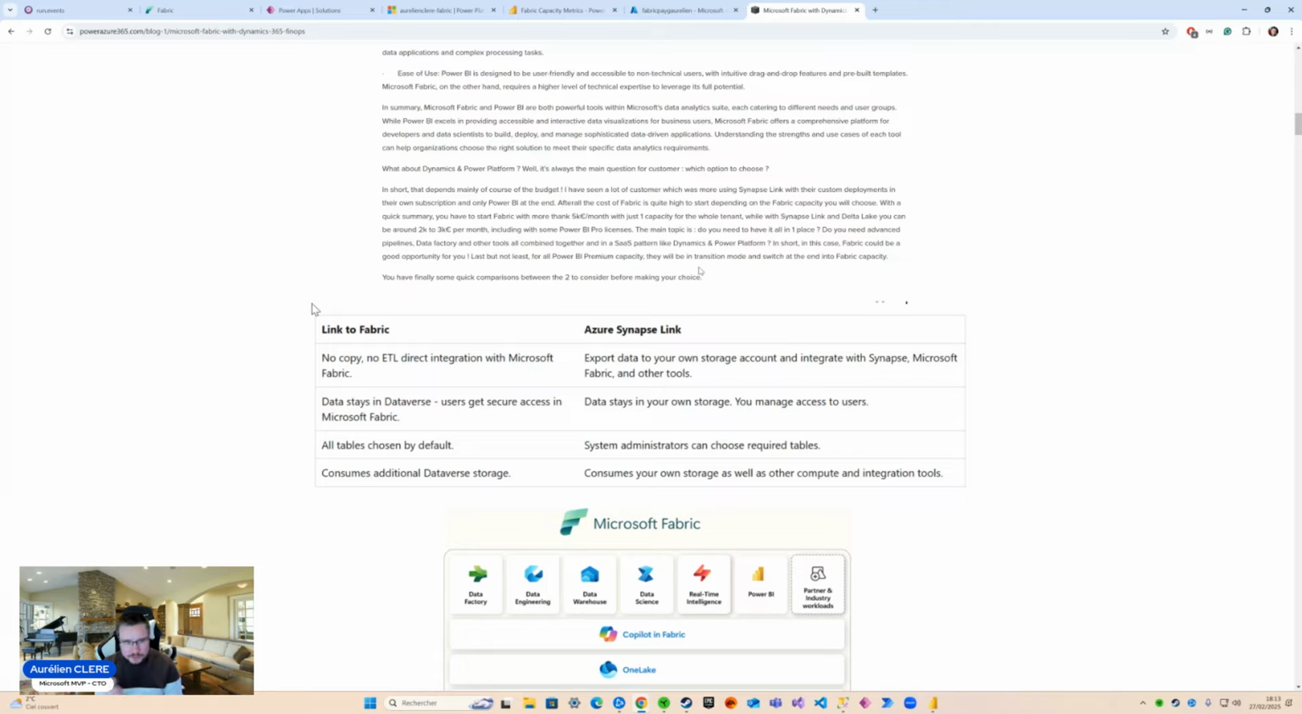Here in Fabric, starting at F64, you just buy the capacity for your whole tenant. You can buy several capacities, one for production and a smaller one maybe for testing and dev purposes, but that's it. And you don't have any Azure extra cost for that.